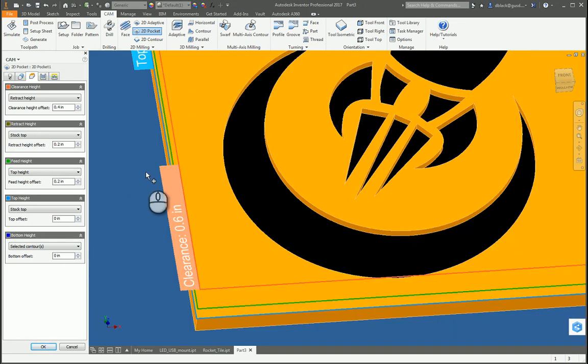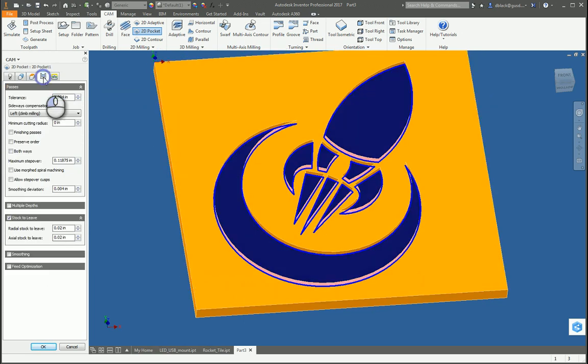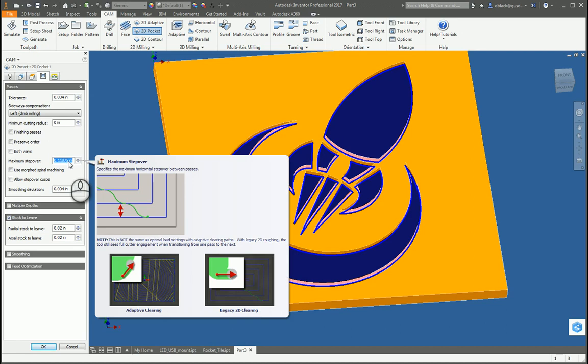If we want to save a little bit of time from cutting air, we can bring this feed height down to 0.1, but it's not a problem to leave it at 0.2. It'll just take a little bit longer. Everything here looks good. Make sure yours matches these. The next tab is our passes tab. This step over is how much material the tool removes in every pass. If you hold your mouse long enough, it'll give you a little tool tip on that.